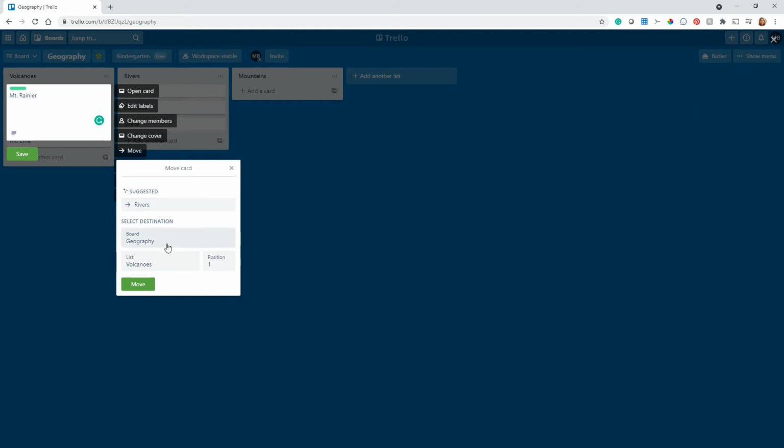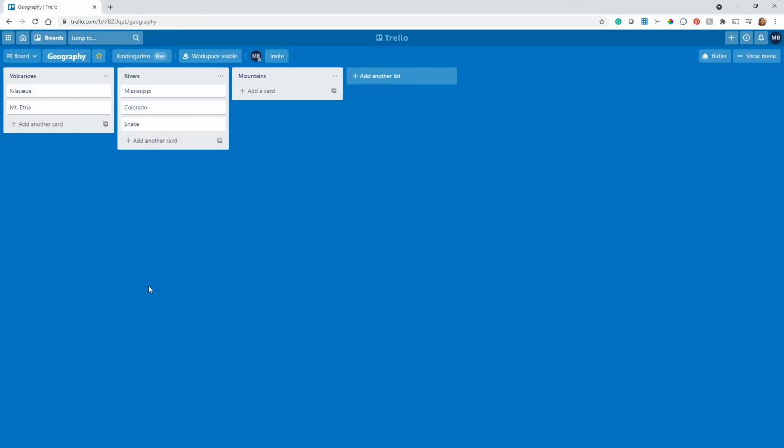But I can select a different board. So I can say, yeah, I want to put this on the reading board, and I want to put it in my mountains list, and I want to put it in position 2. Boom. So positions in lists go 1, 2, 3 from left to right. Positions within a list, 1, 2, 3 from the top down. So that's how you would select exactly where you want to go.